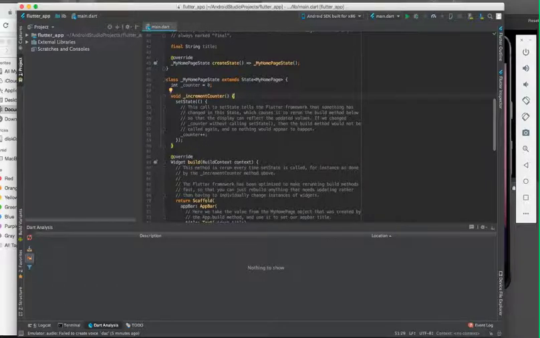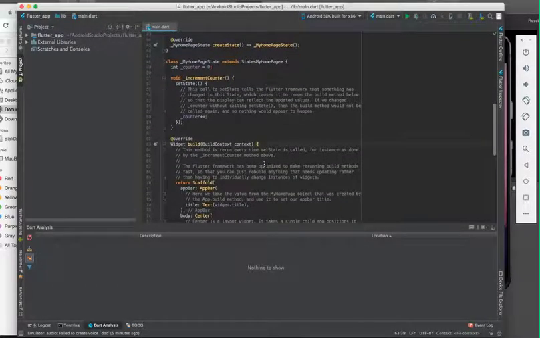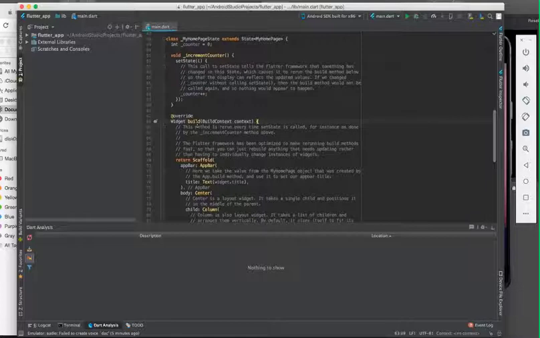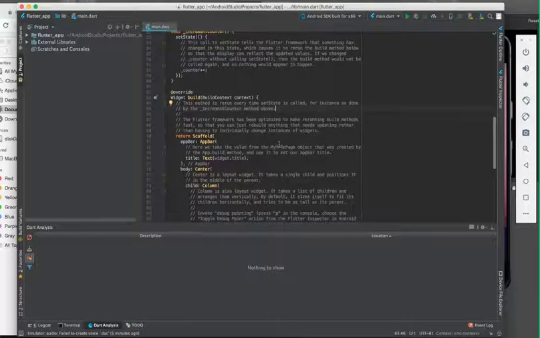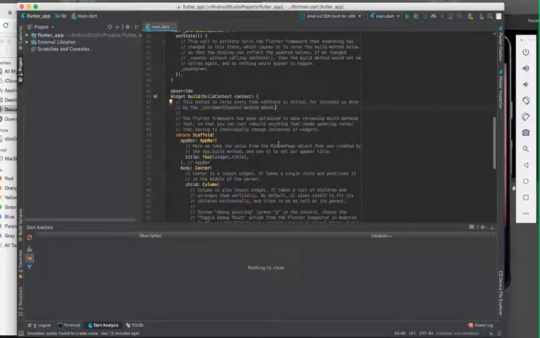We will rebuild our widget and display the most recent thing. So build is, again, rerun every time set state is called, for instance by the increment counter method above. The Flutter framework has been optimized to make rerunning build methods fast, so that you can just rebuild anything that needs updating rather than having to individually change instances of widgets.